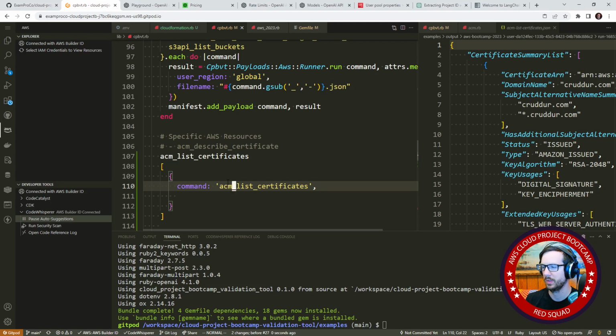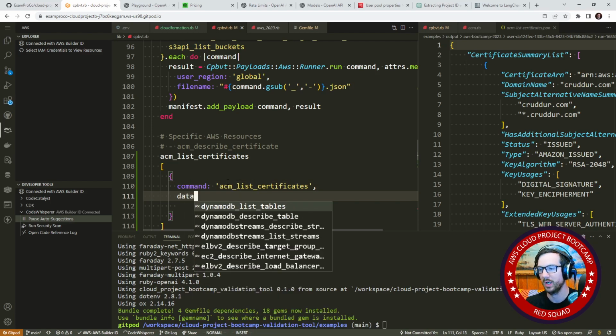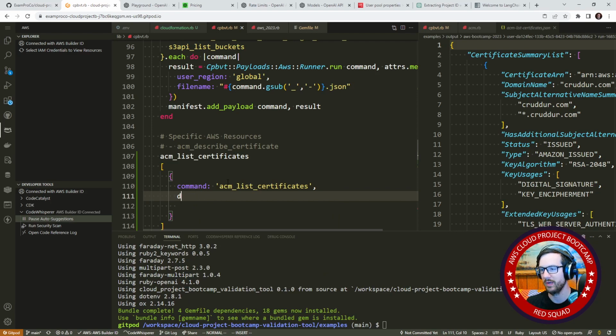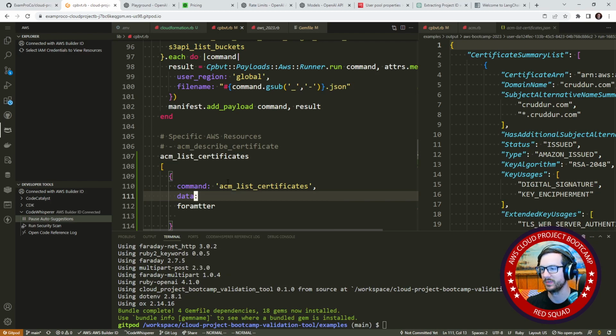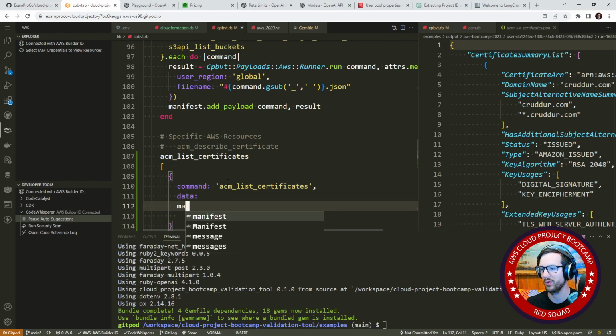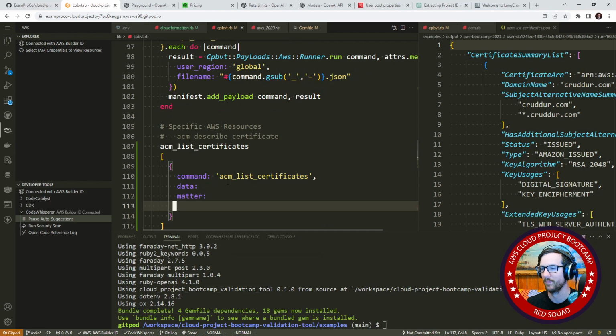So yeah, I think we need three things. We need where the data is coming from, and the command we want to run against the data. So data in, the transformer or data formatter. So formatter, data input, and command. Those are the four things we have here, okay?